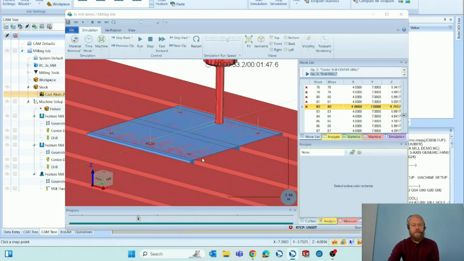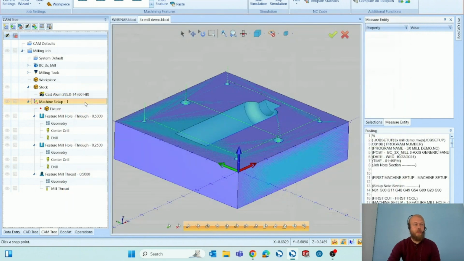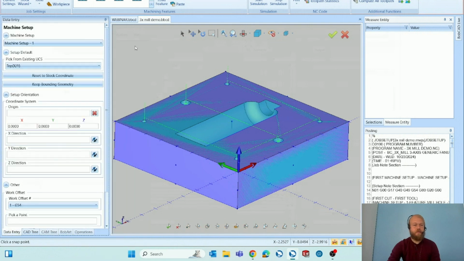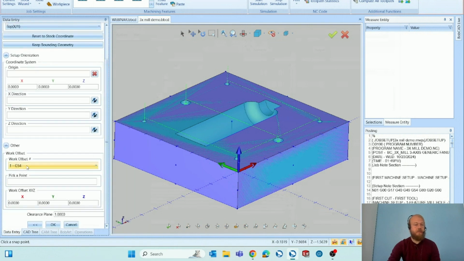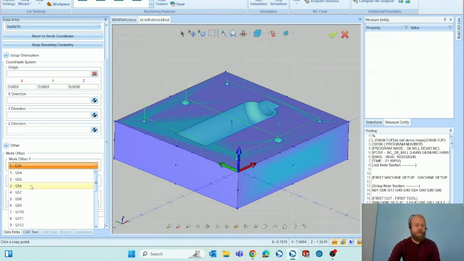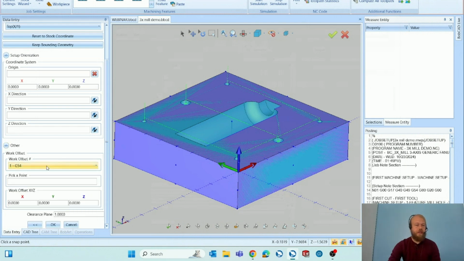Now the reason for that is because our work offset is right over here, and it starts at the top of the table. To change that, we can close out a simulation. We can right-click on Machine Setup 1 and edit. Down at the very bottom, I can change my work offset number from 1 being G54 to 55 or a different work offset. Right below that, we have these X, Y, and Z values, work offset X, Y, and Z. This is our reference point from the work offset at the top of the table in the machine position to raise that up along with the stock in simulation.